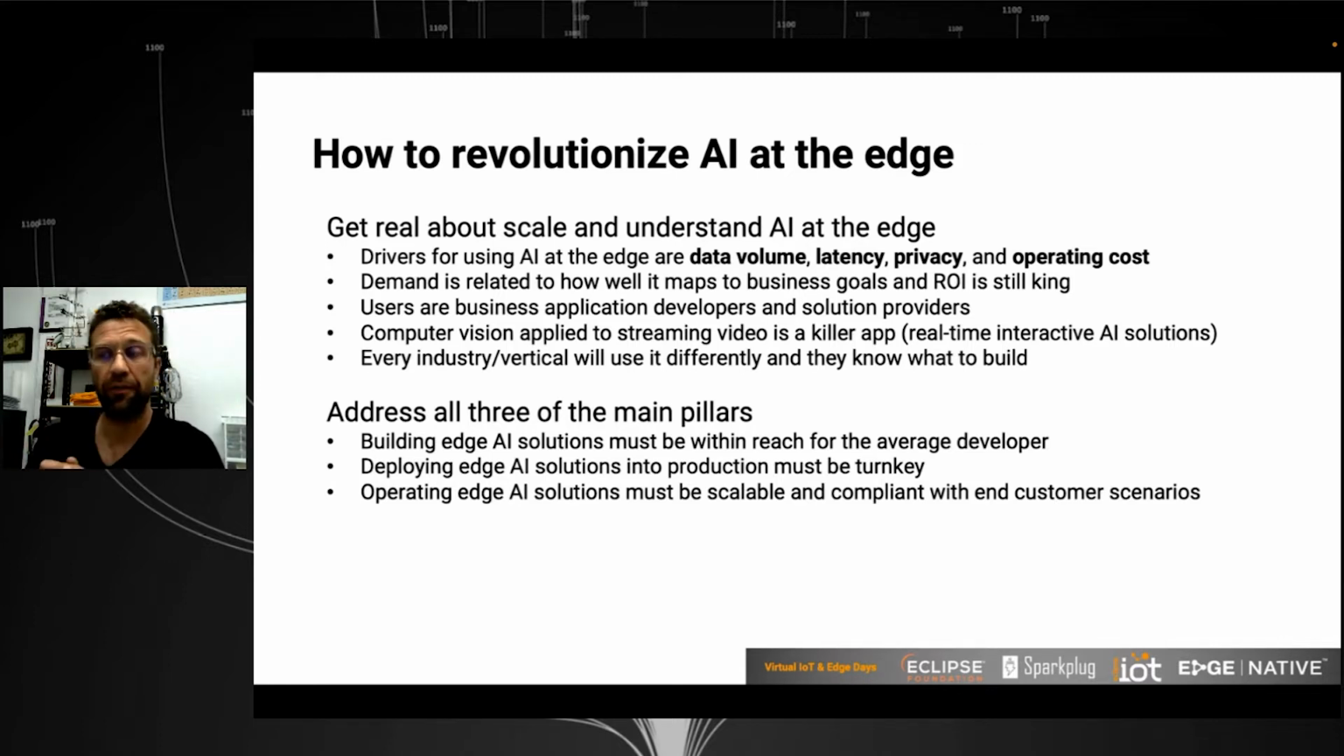And so if we get real about that, it becomes a matter of enabling AI edge applications to be built out rather than trying to build a solution that is universal across verticals. That's not really possible. Or build a platform that's cloud-centric when you know that people would like to be doing the stuff at the edge. That's not quite appropriate either, right? So this is how we can do it. And so then to go about revolutionizing AI at the edge, we need to address all three of the main pillars that would unlock Edge AI.